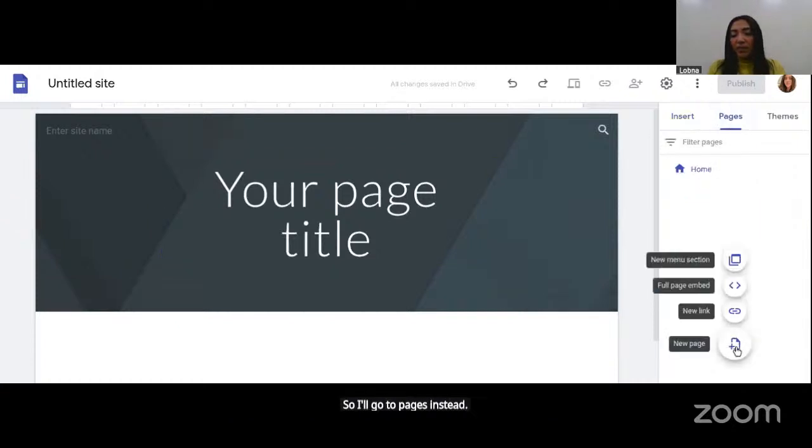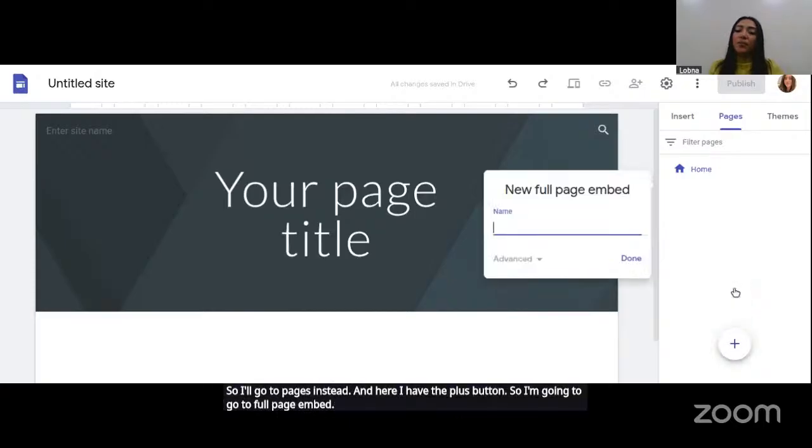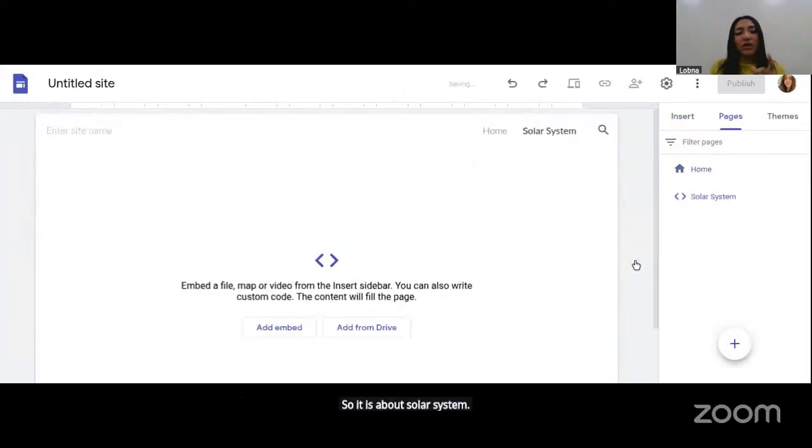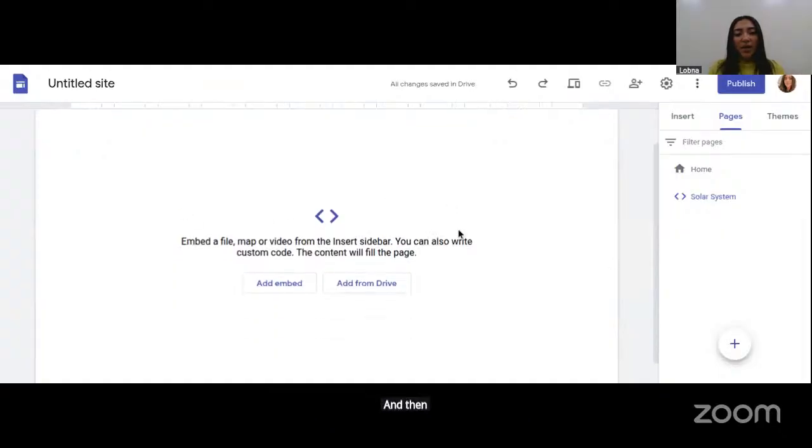And here I have the plus button. So I'm going to go to full page embed. And I'm going to give it a name based on what my website is about. So it is about solar system, so I'm going to give it that name. And then here, this is the page that is going to appear in front of me. So I'm going to click on add embed.